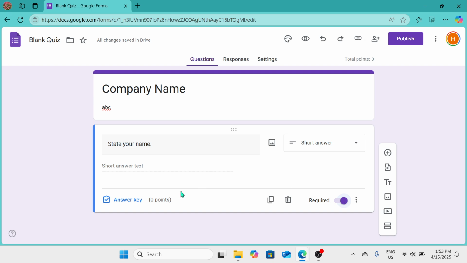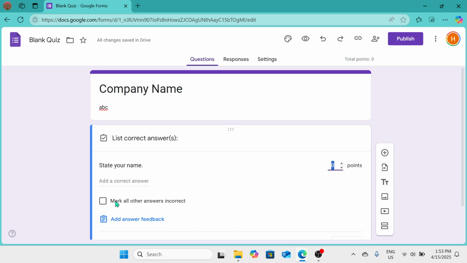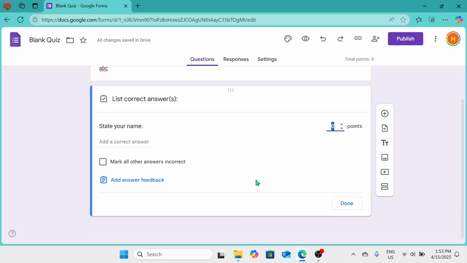Now, once you're done with this one, you can also have these points here. Click this answer key, and then you can just have or add some points here, whether you have 1, 2, it's up to you. And then you can also have add answer feedback.